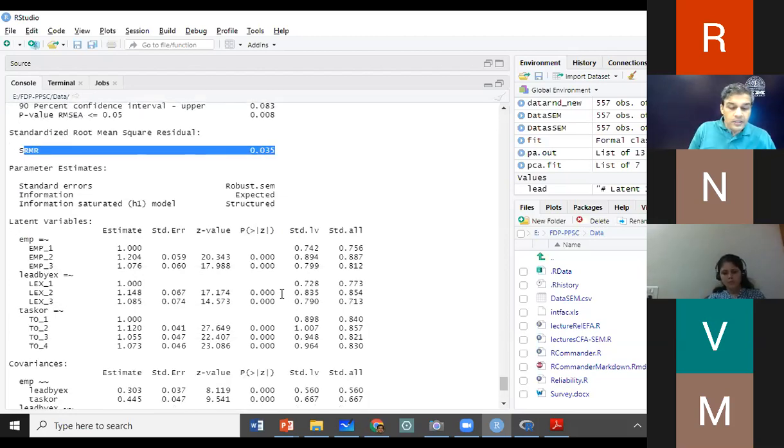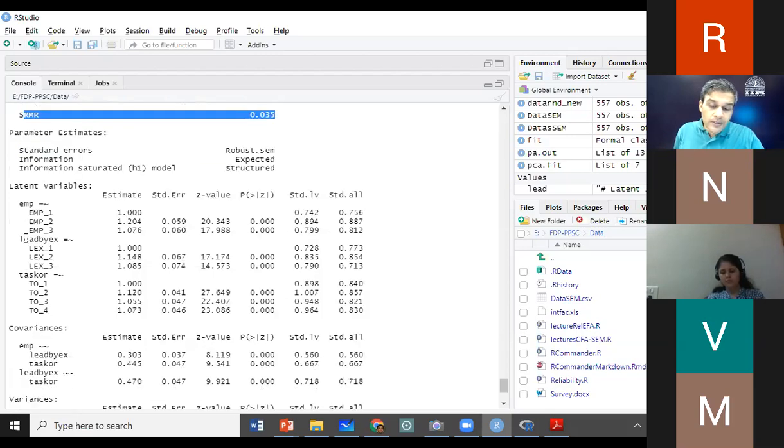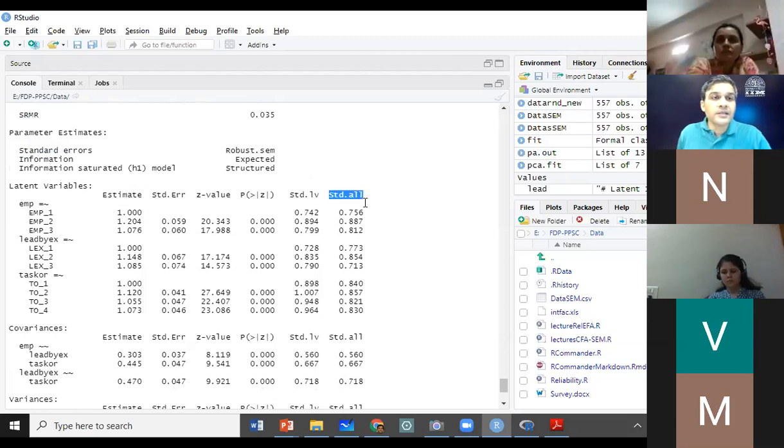Now the next output is latent variables. The first column here is the unstandardized coefficient, the unstandardized path loading. And the last one, Std.all, is the standardized loading. So the loading of the first item onto the latent factor EMP is 0.756.